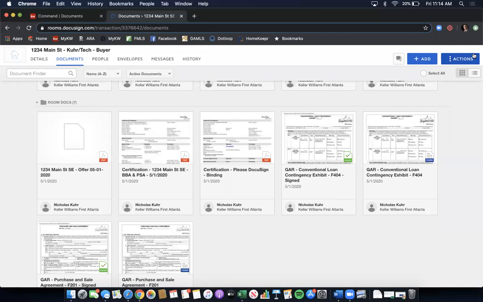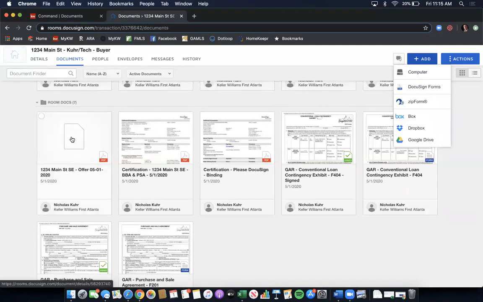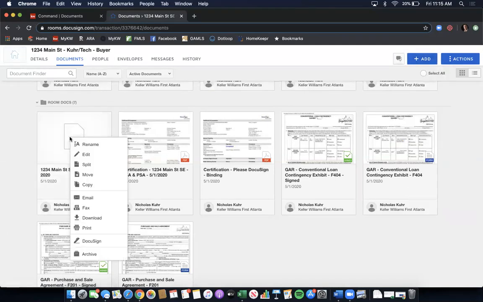On the flip side, let's say you receive a counter purchase and sale, or you're the listing agent and you receive a purchase and sale offer from the buyer's agent, and it's all one document. You can split those in DocuSign. To do that, you would just upload, so come over here to add from computer, and you would upload that large PDF with all those pages in it to your room. Then you come over here and you would right mouse click on that document and you could hit split.